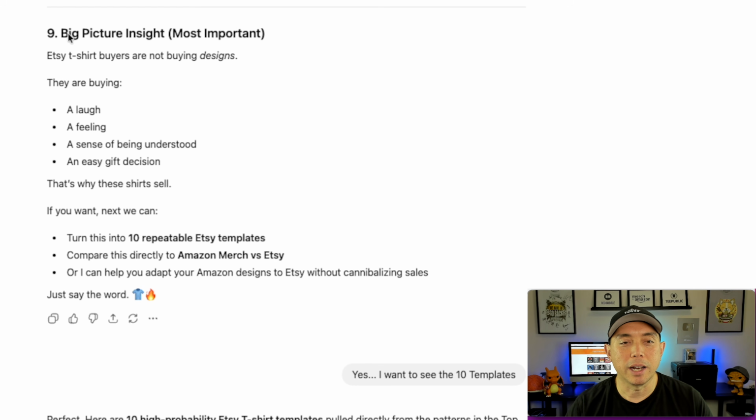And number 9, big picture insight. This is most important. Etsy t-shirt buyers are not buying designs. They are buying a laugh, a feeling, a sense of being understood, an easy gift decision. And I think that's mainly why people buy t-shirts.